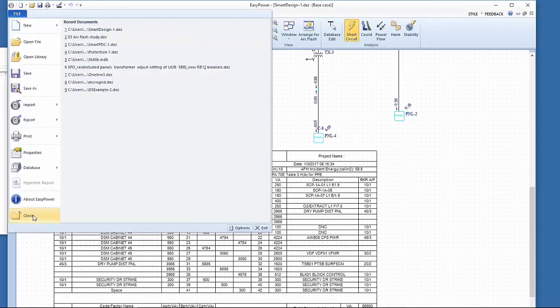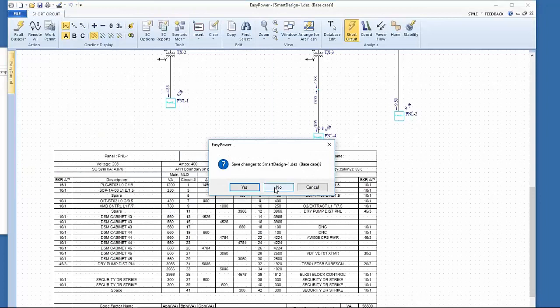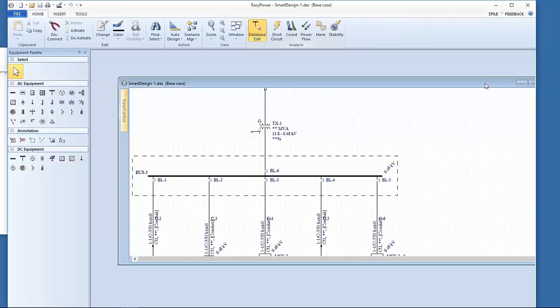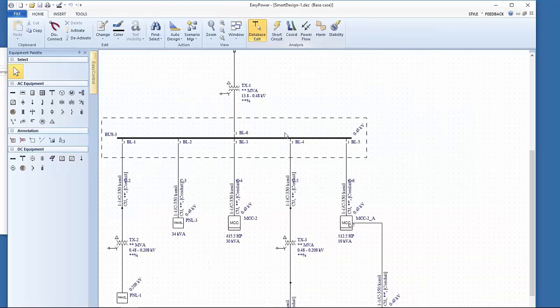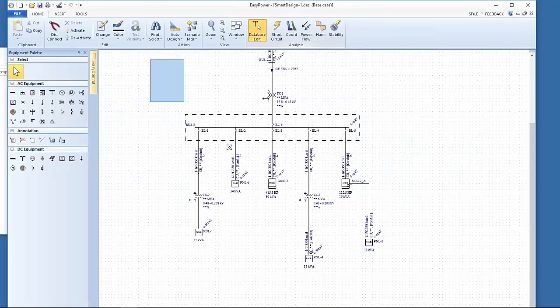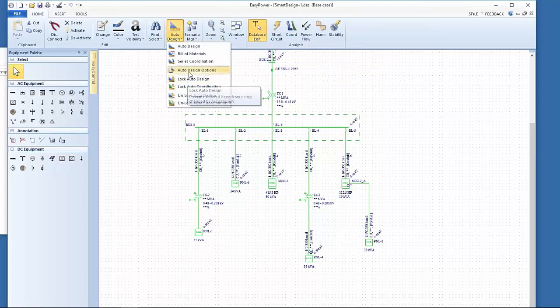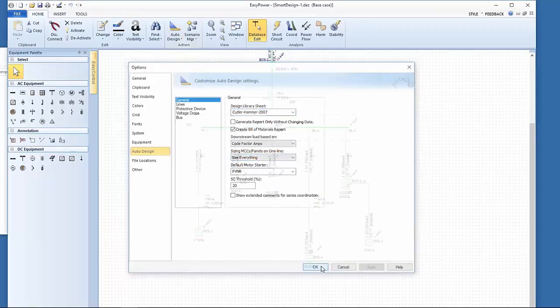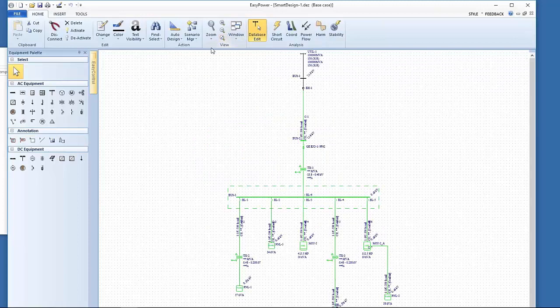Let's close this out. Not save any changes. Start from scratch. All right, at this point I'm using a fresh arc flash smart design example. So let's go ahead and change it. We're going to auto design everything.